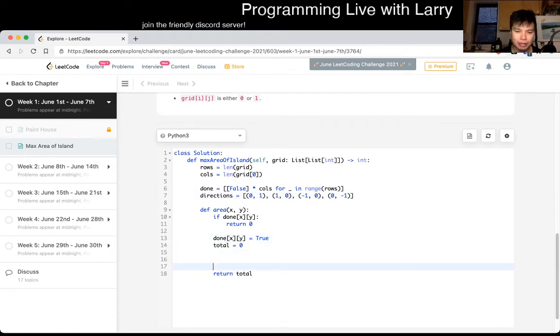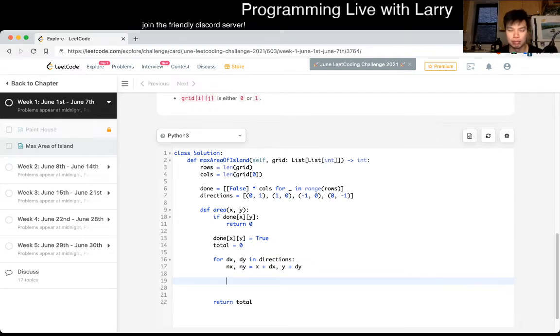And now you have dx, dy in directions. This is how I always write it, but this is something that I also kind of refined over time, so you might not write it this way, and that's fine. But just write it in a way that you're consistent about, so that when you're in a contest or an interview, you do it the same way, at least for the part that you depend on.